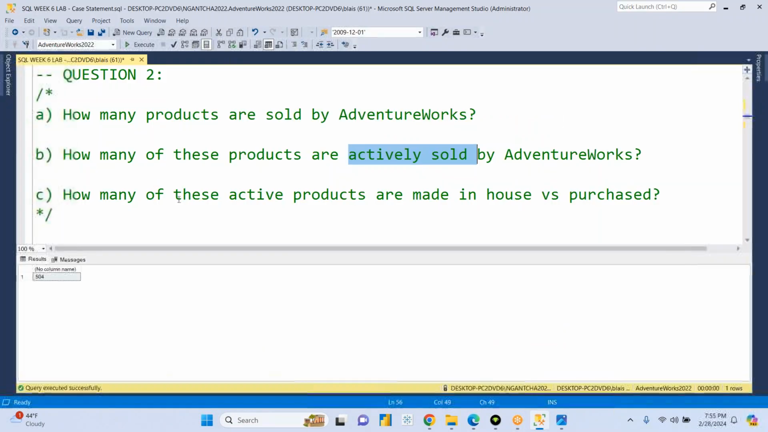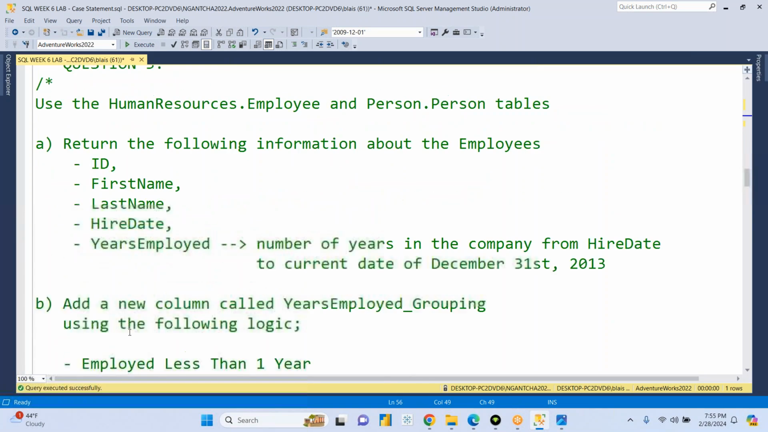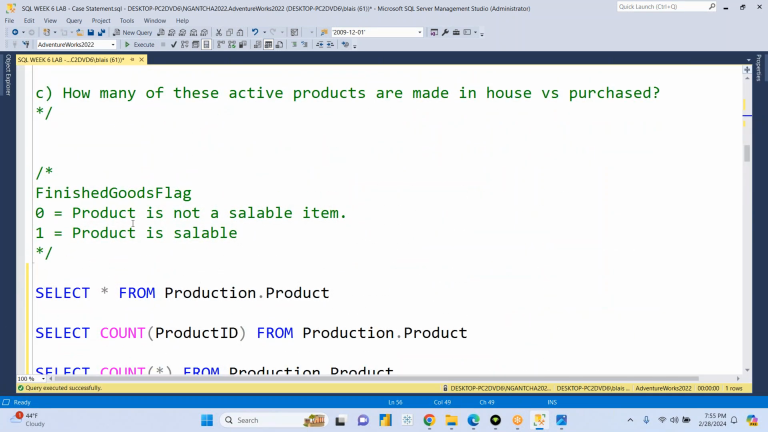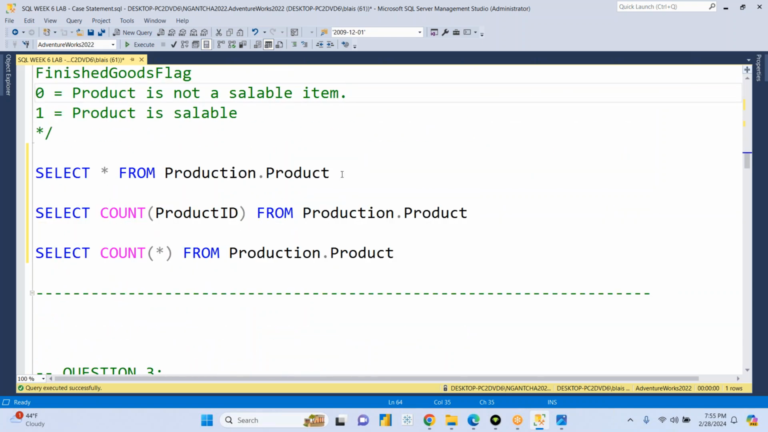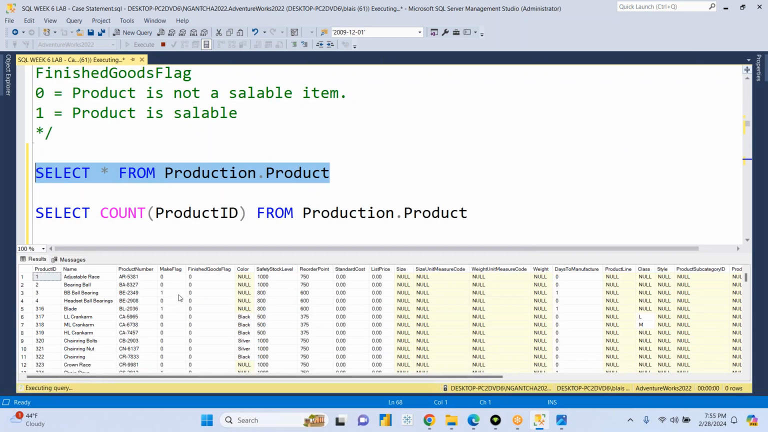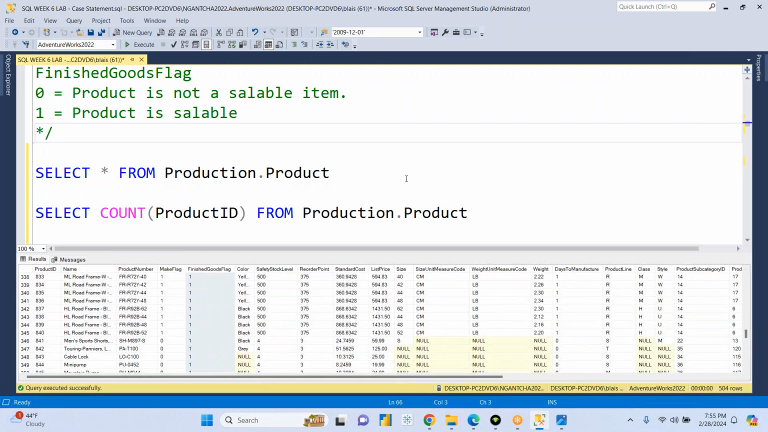Right. So if you go to this table right here, that's why I attached this column. If you look at this question, this finished good flag was attached so that you could get a clue. Product is not a sellable item. So if I do select star from this and go to the finished goods flag, all the products that have 0, those are products that cannot be sold. Meanwhile, the products that have 1, they are the sellable ones.